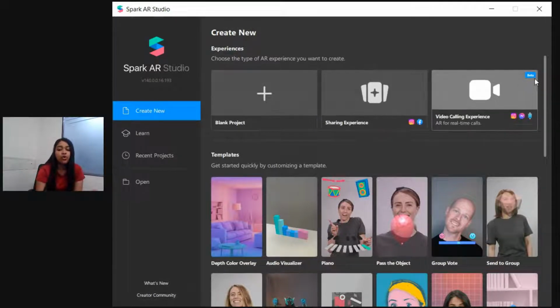If the AR effect you are making is for real-time calls, for example, if you are having a video chat or video call with any of your friends or family, then there might be some cool face filter that you would love to add onto your face. So you can use this video calling experience. That's how the functionalities have been differentiated.